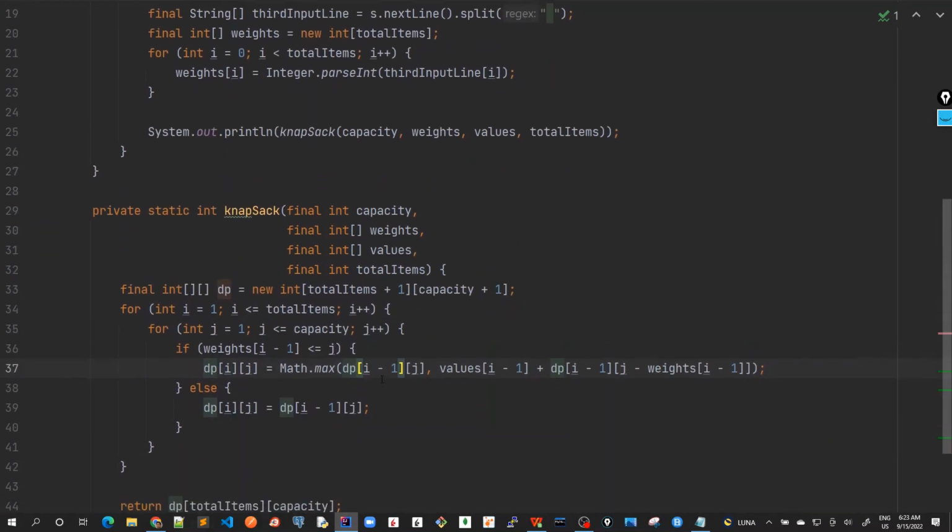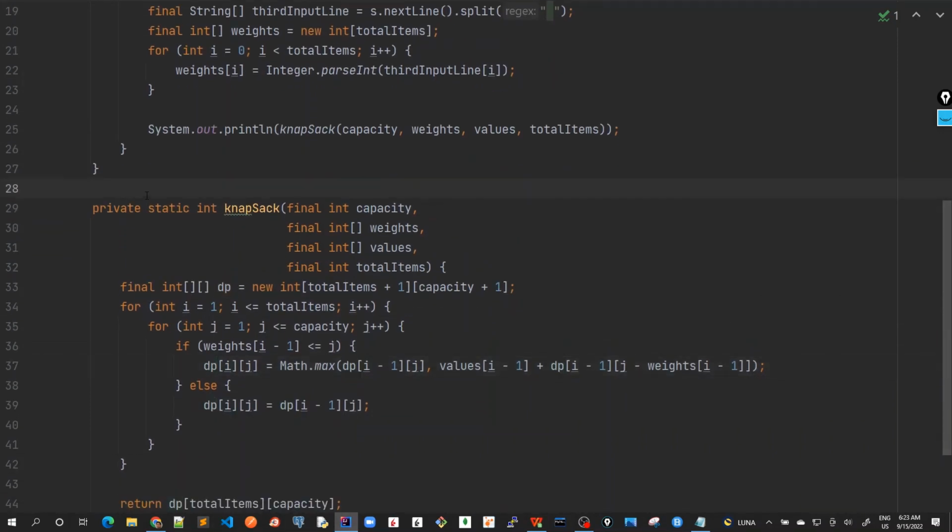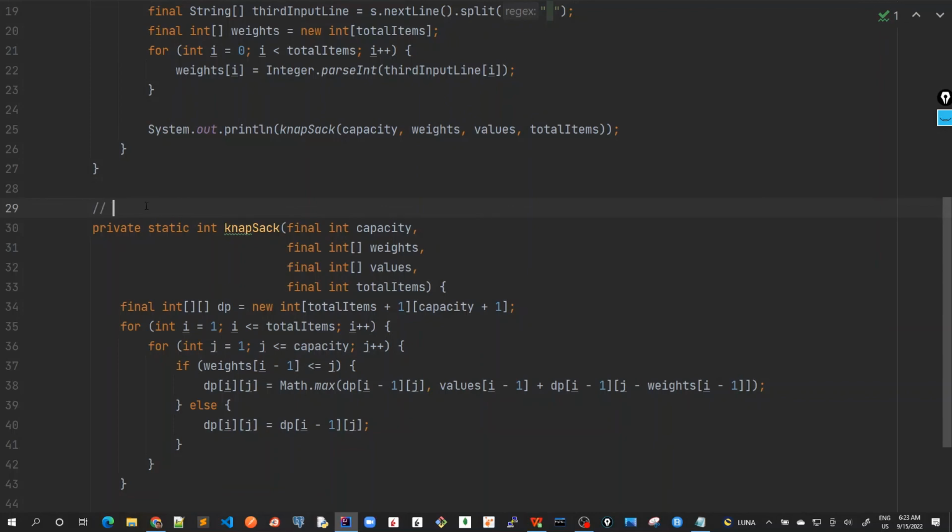Let's finally quickly do the time and space complexity. So we can see that the time complexity would be, you are having two for loops here with total items and capacity. So it would be O of total items multiplied by capacity, or in general terms it's O of n square. And similarly, it goes for the DP array as well, because we're creating a 2D array. The space complexity and time complexity both would be O of n square.